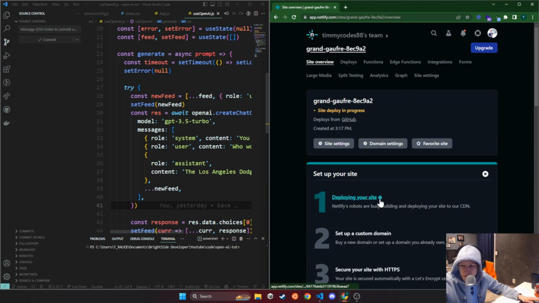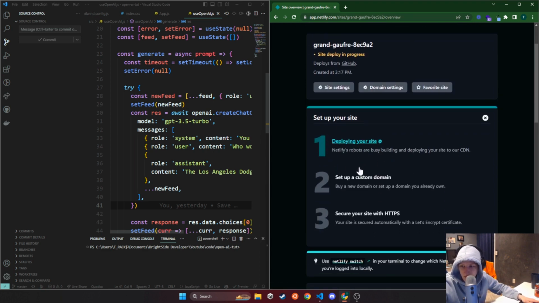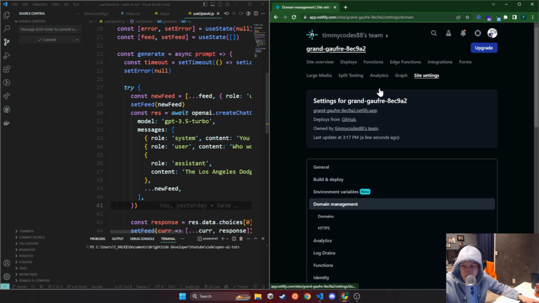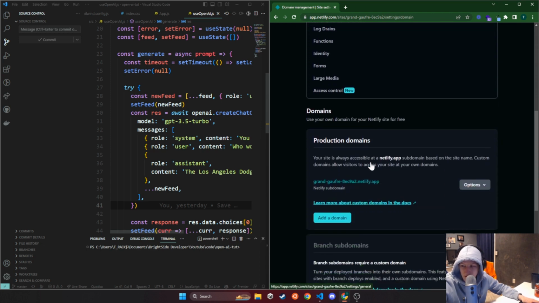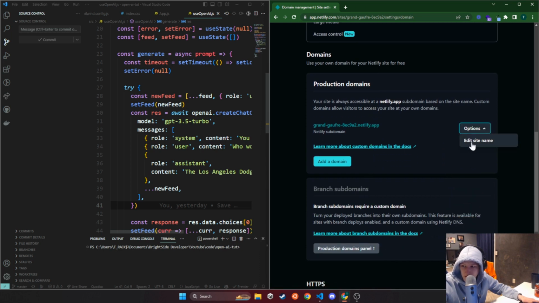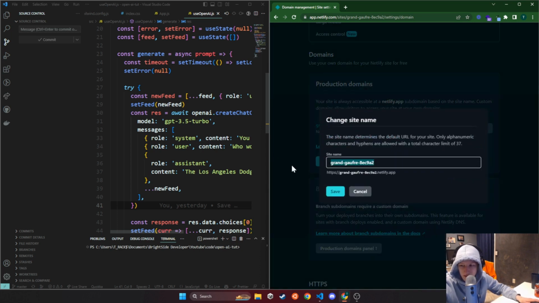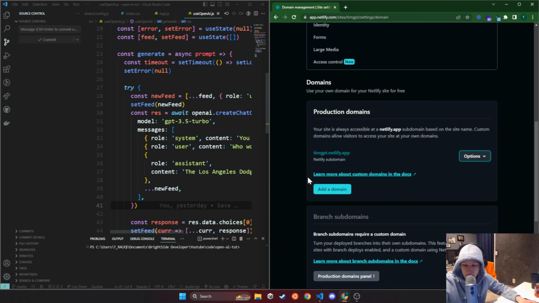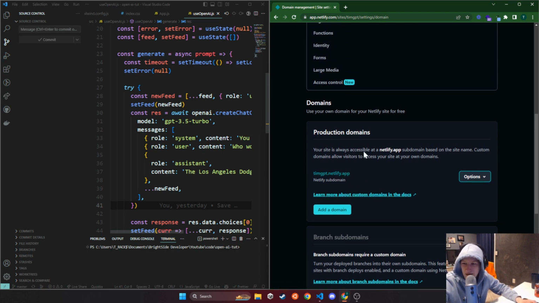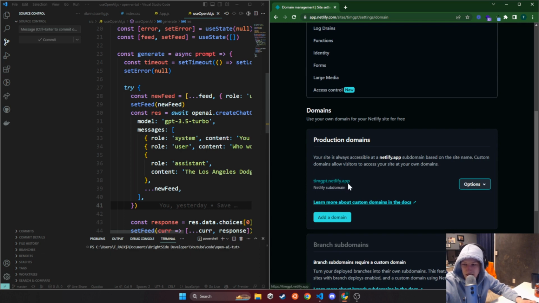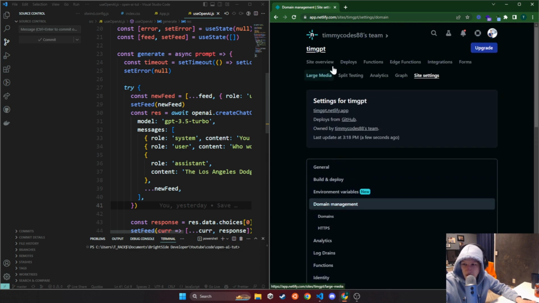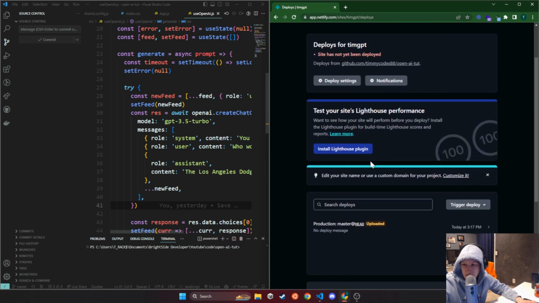Alright, so what happens at this point is it says your site's deploying. So we can go ahead and go to our domain settings while this is happening, and we can scroll down, and this is where we can name it whatever we want. So we can edit the site's name here, and so we'll call this timgpt.netlify.app. Alright, click save. I'm going to take my API key down, but you can still check out the website if you'd like. It will be up. So now we got timgpt.netlify.app.